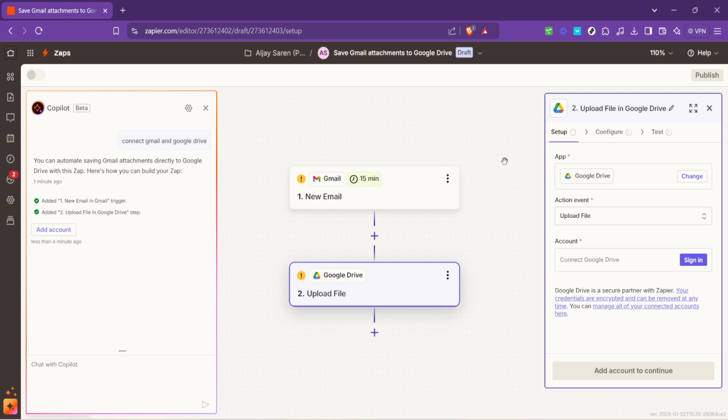Now you're almost at the finish line. Before you let your Zap run wild, you must test it. This ensures that everything is working as expected. Testing simulates the trigger event to see if the action event occurs correctly in Google Drive. It's a crucial step to avoid any surprises later on.